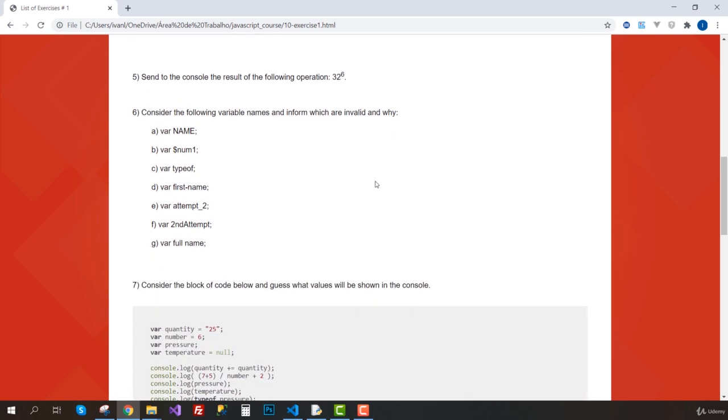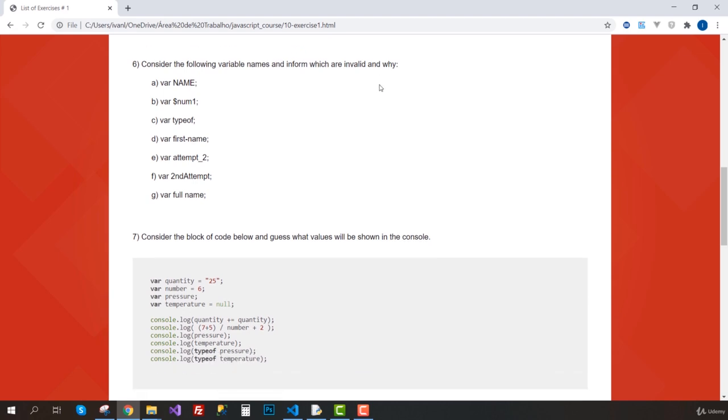Number 5, send to the console the result of the following operation, 32 to the power of 6. Number 6, consider the following variable names and inform which are invalid and why. So this one, you don't have to send anything to the console. You just have to write it down. Then in the next video, you can check if your answers are correct. So you just need to check these names and inform which of them are invalid and why.